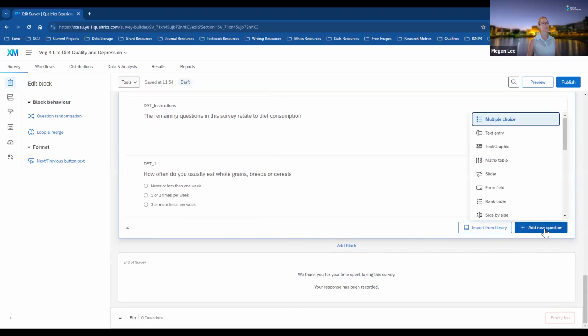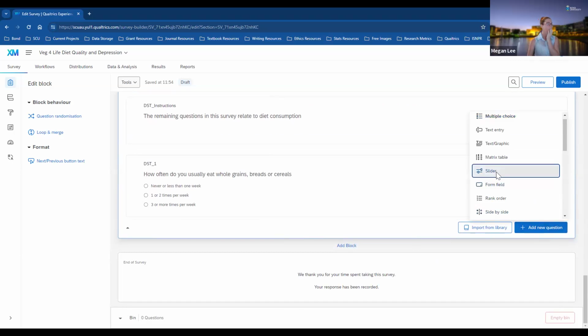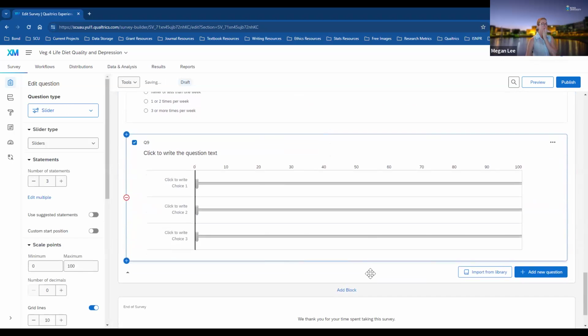So add new question. You can also do a slider, which looks like this. We've used this before in our current study on parental food choices for lunchboxes. We asked, on a scale of 0 to 100, how healthy do you rate these lunchbox items? And then we showed them pictures of a banana, sweetened yogurt, a Coca-Cola, a packet of chips, a packet of popcorn, all this sort of stuff. And they slid the scale to where they felt how healthy that lunchbox item was.